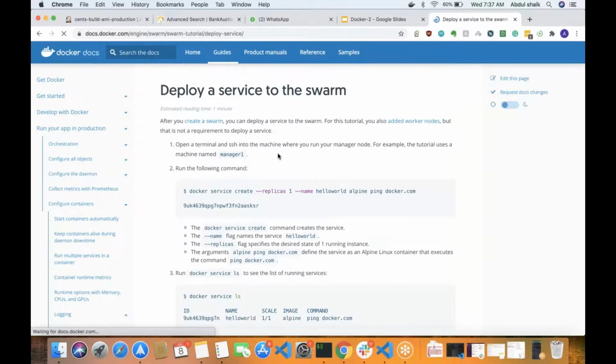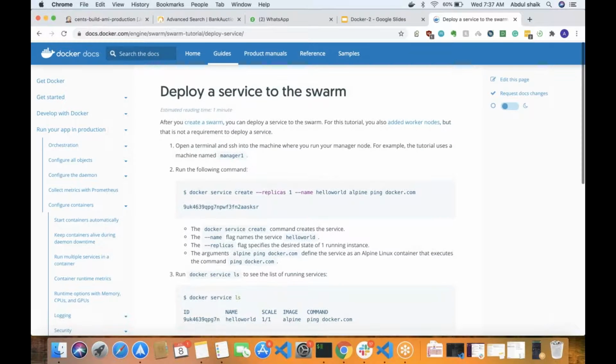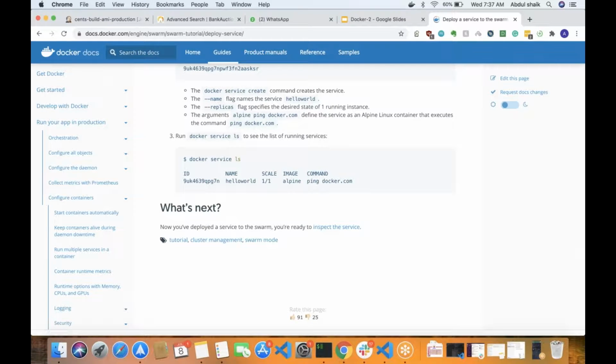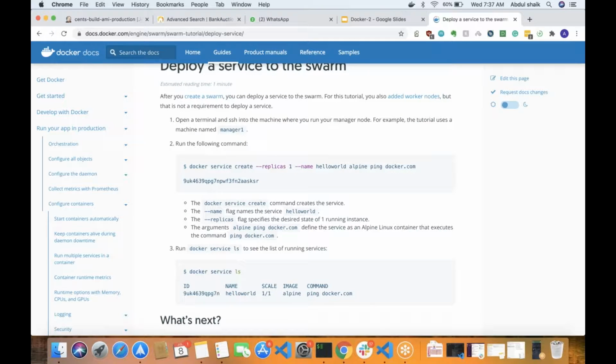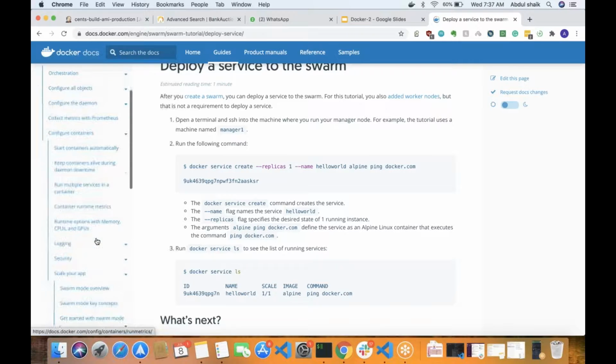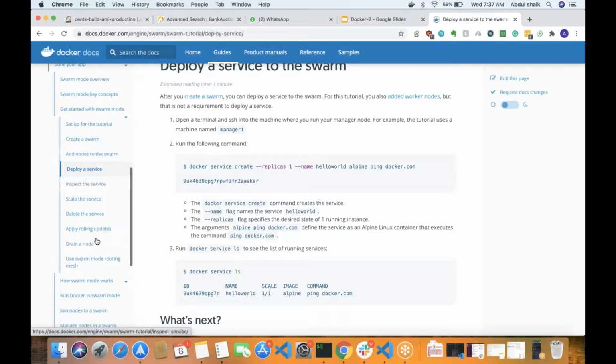So this is the way that you deploy. Docker service create, number of replicas, name of the app, what is the container that you want to run, and what is the command that you want to run inside it. If you want to deploy something, it has to be deployed as a service. I think we can't directly deploy the compose, but we can do that by converting it into a stack.